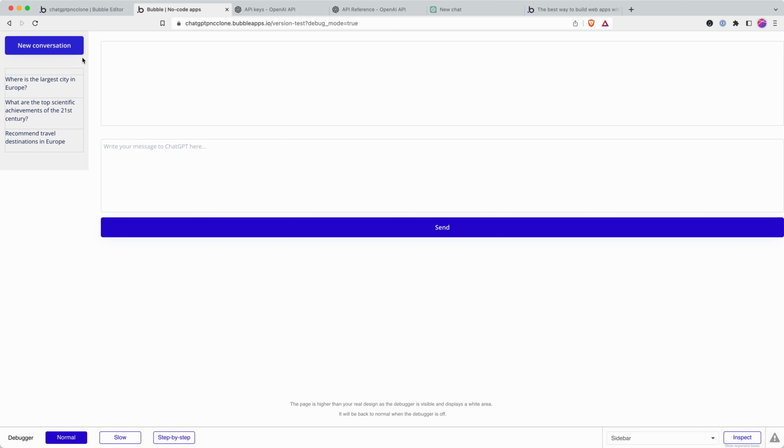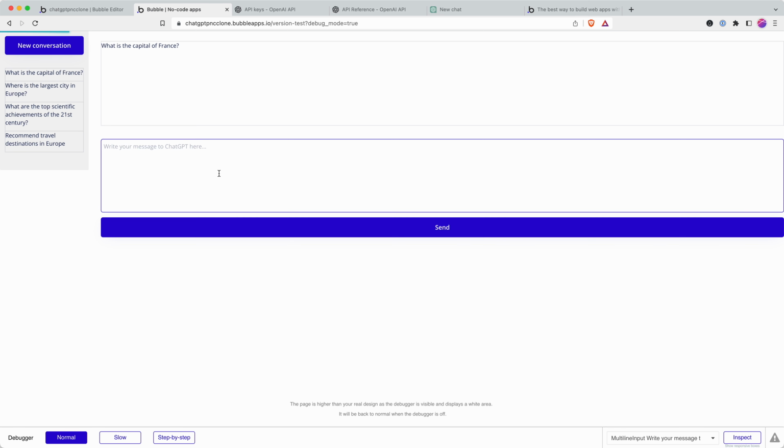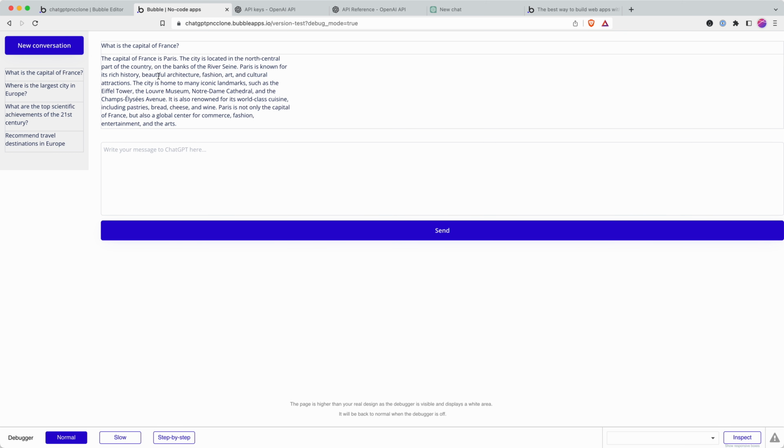So I'm going to click on New Conversation, and let's ask it, what is the capital of France? And I send off my prompt, my message to OpenAI. The OpenAI API is asking for a response. Bubble is waiting, and we'll see a response pop up just below there. The capital of France is Paris.